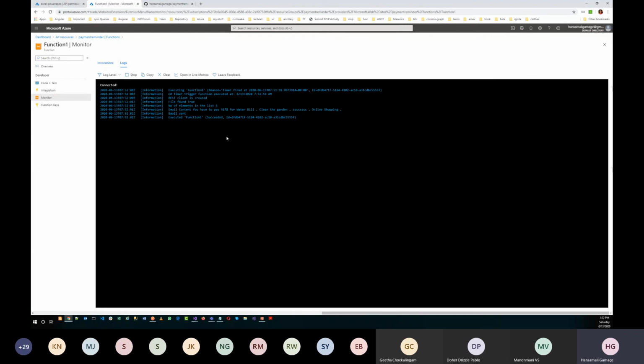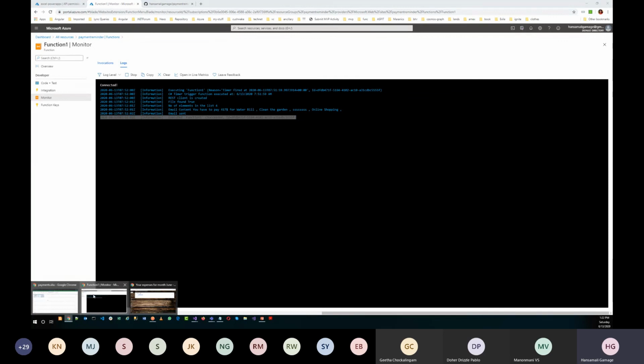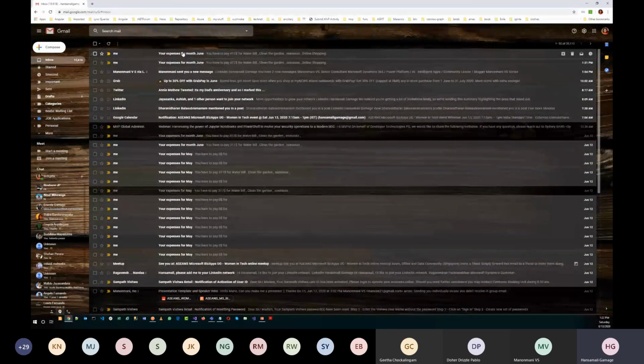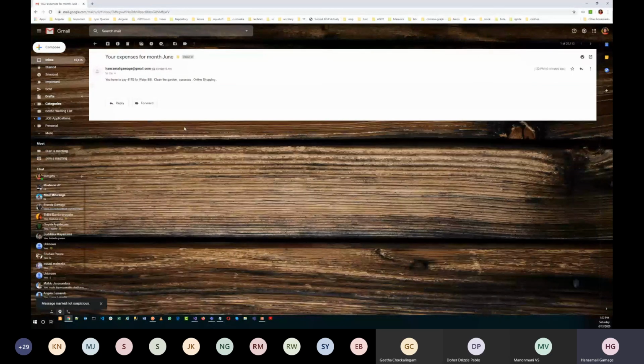So yeah, it shows these logs. The email has been sent, with 4 items, and this is the amount, and this is the email body. If I move to the emails, yeah, so this is the email. We have got the email with the new entry for June.